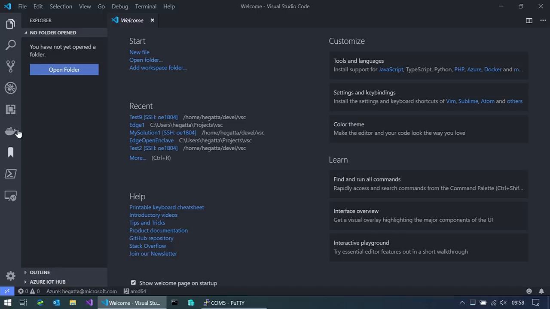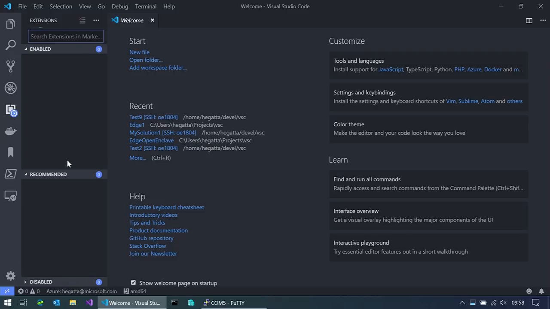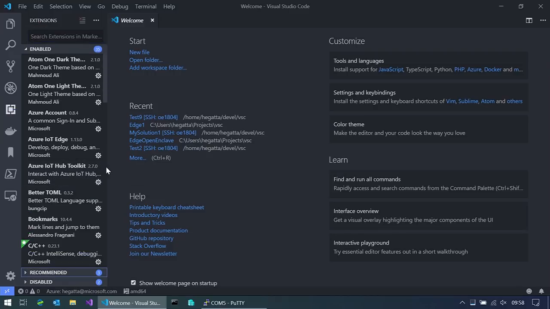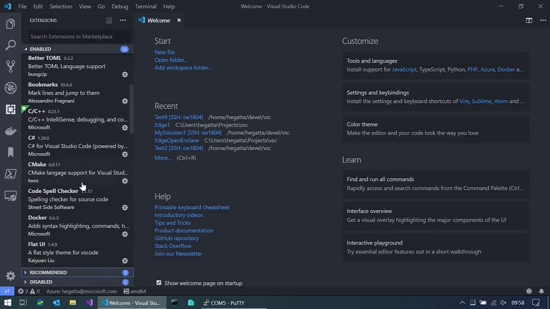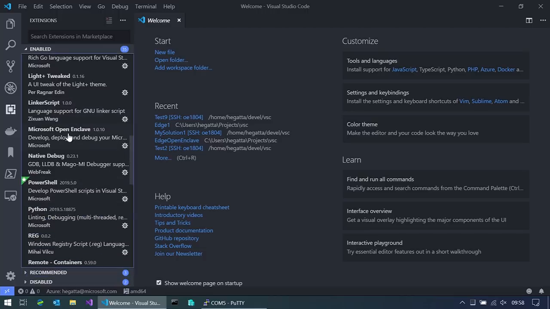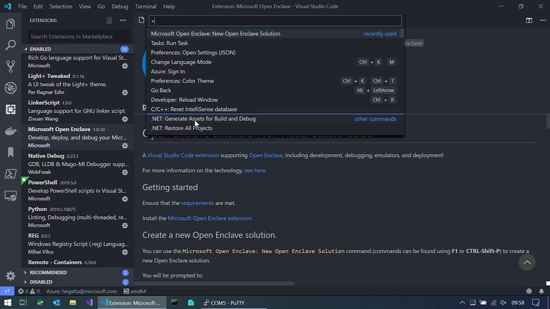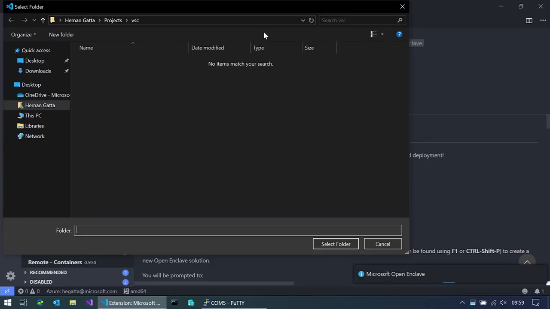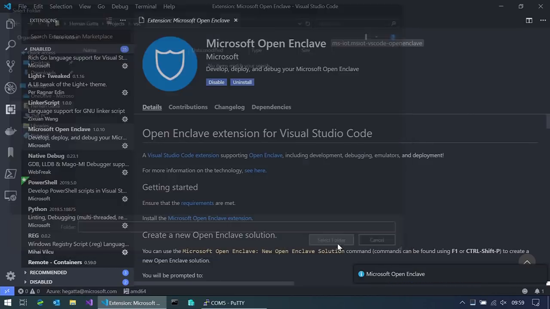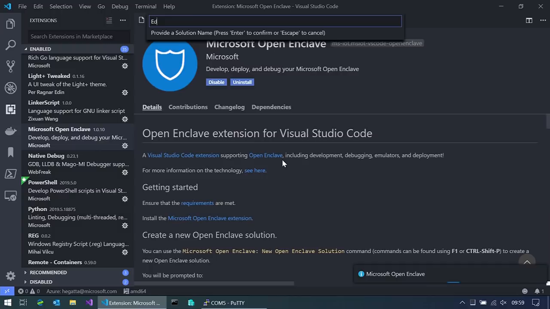So let's have a look at the extension list, and we see that we have the same Microsoft Open Enclave extension installed here, which is the same one as we had with the Linux backend running on Windows. And we'll do new Open Enclave solution, same command. The extension also prompts us for a location, so we'll say select folder, and we'll give a name, Edge 10. I created a bunch of edge ones, so make sure that it's far enough.